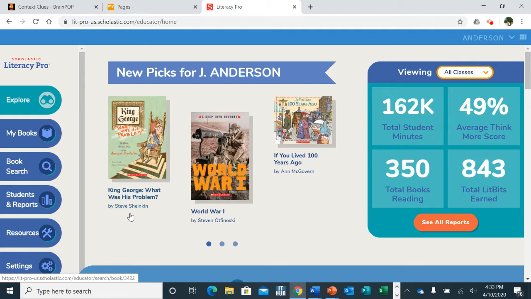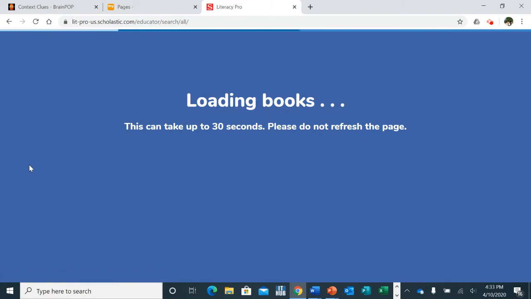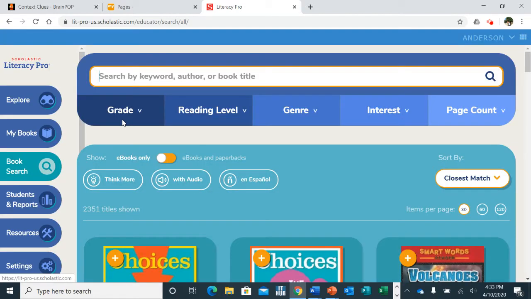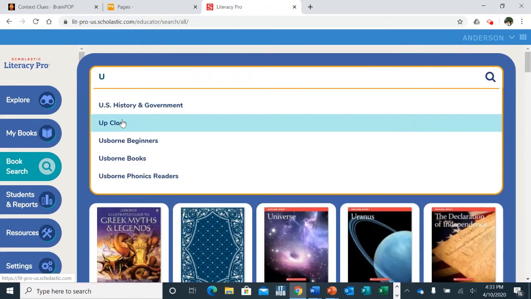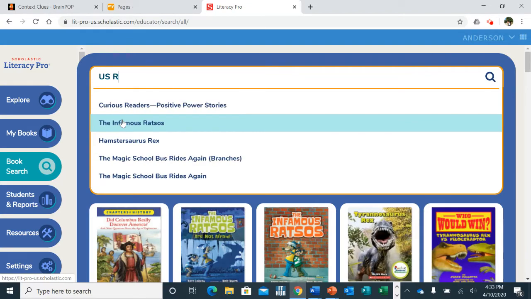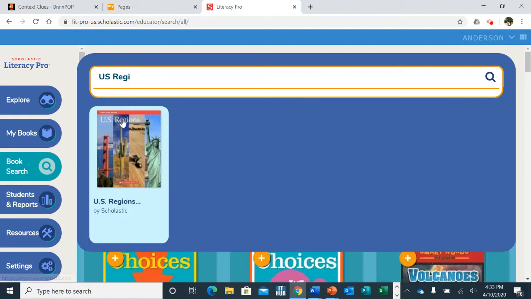So, what I would like you to do once you've gotten to your applications page and clicked on Scholastic Literacy Pro, and you're at the page where I am right now, yours might look slightly different than mine because I have a teacher page. You're going to go over to this button that says Book Search and click on it. And then together, we're going to type capital U, capital S, space, regions. Regions. Okay, and you'll notice right here, this is the book that comes up.